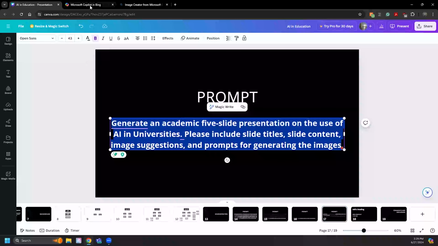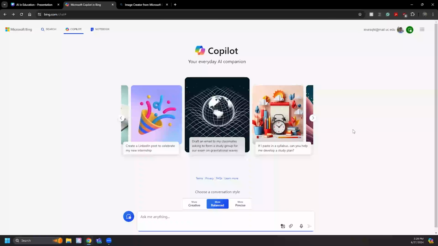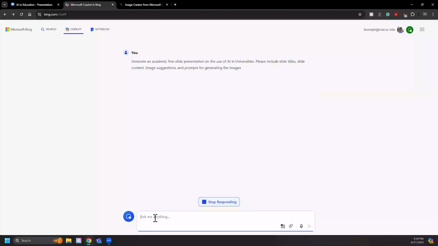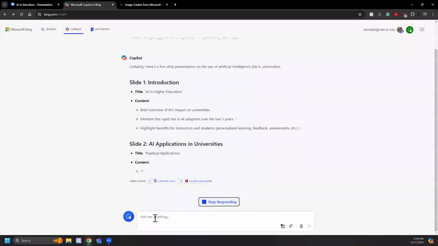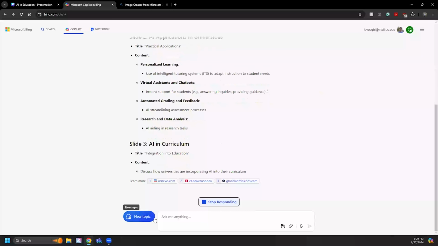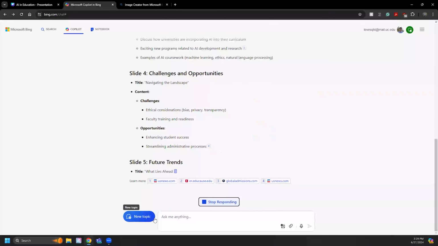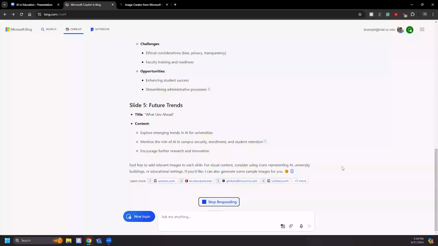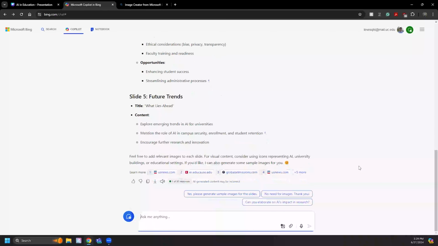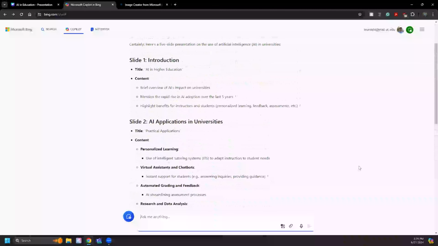Control C. And now for text, I'm going to be using this tool, which is Microsoft Copilot for Bing. It is free. I am logged in, but you don't really need to be logged in. So I'm just going to Control V, paste my prompt in here, and we'll see what I get. So you can see pretty quickly, I get a lot of content that I can use. And this is 5 different slides, which I can then just cut and paste back in.